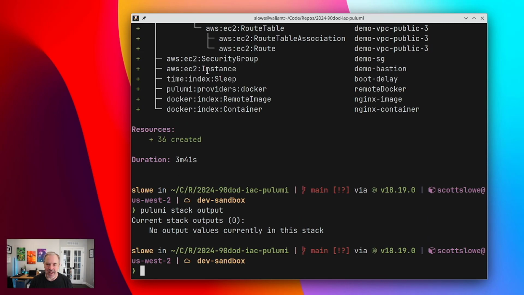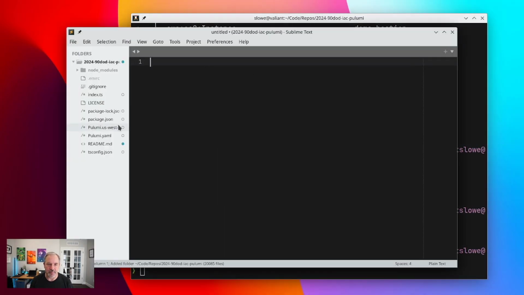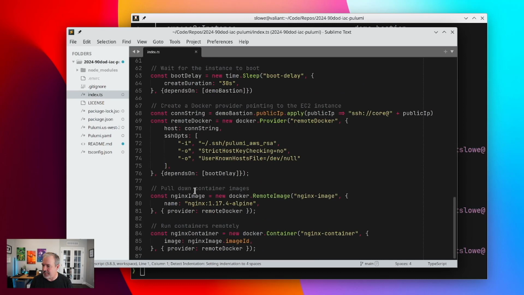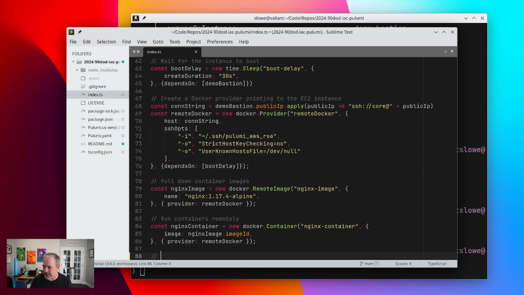But I'm going to fire up my editor, and we are going to add an output, and then we're going to run the program again, and you'll see it'll be far faster this time. So here is my program. We're just going to go down to the bottom here. And right after this, we're going to export the instance IP address.